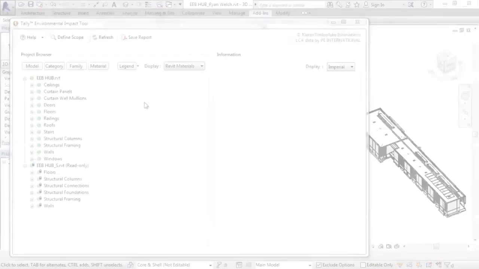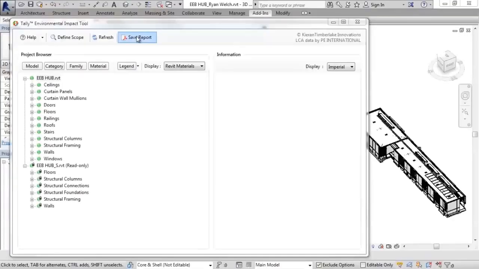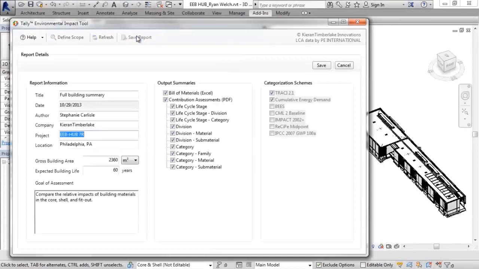Everything is defined, or materials are defined, and you can see that now. If you go on to the plus sign and check whether the relevant files are also green, when there's a full green, you go ahead and click on the save report, and that will ask you for the name, date, author, the company, the project, and the building gross area.